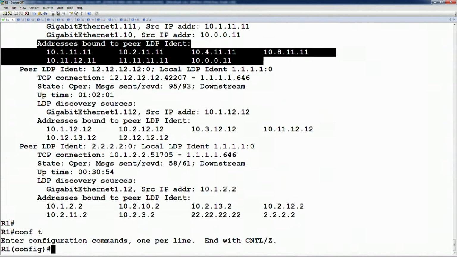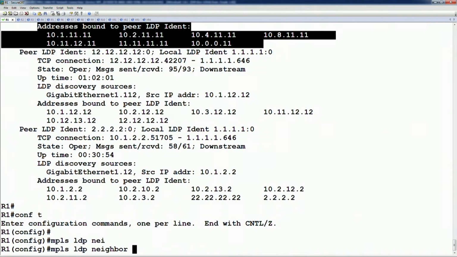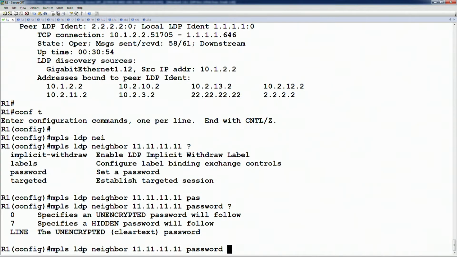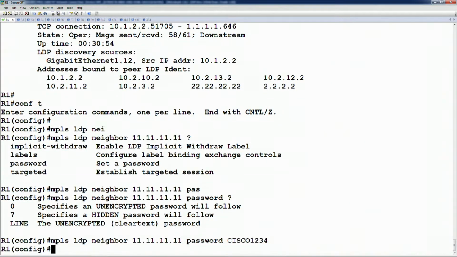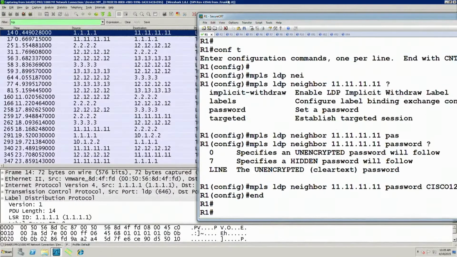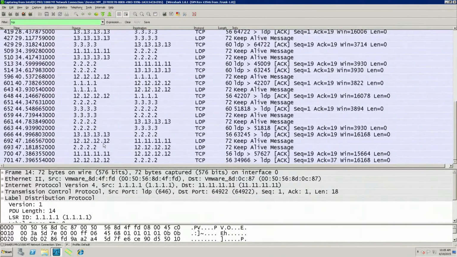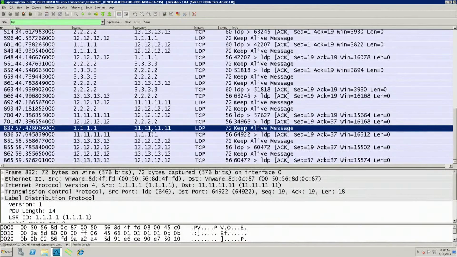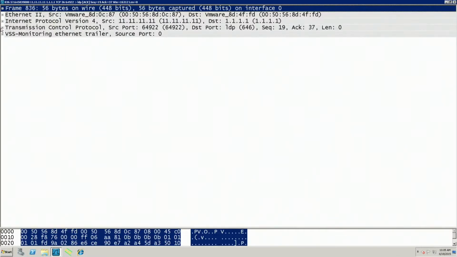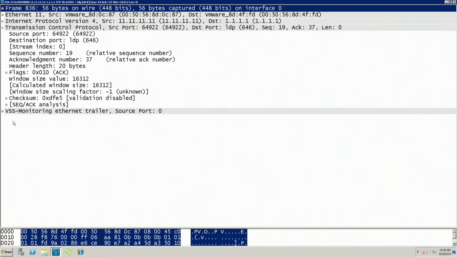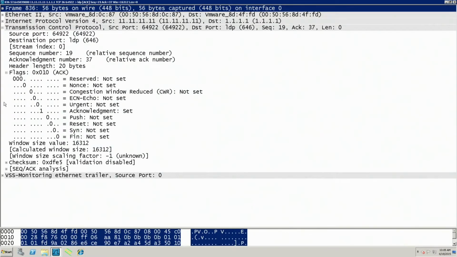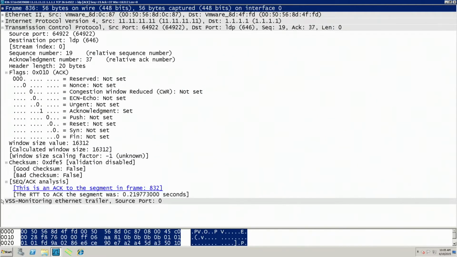So next we're going to go to global config and say the mpls ldp neighbor, which is 11.11.11.11, is going to have a password associated with them, and we'll say that this is Cisco1234. If we now look at this from the packet capture point of view and look at frames coming in from router 1, we should see the next keepalive that goes to the neighbor 11.11.11.11 have TCP option number 19 set, which is going to be the actual authentication. And we may need to clear the neighbor in order for this to apply.